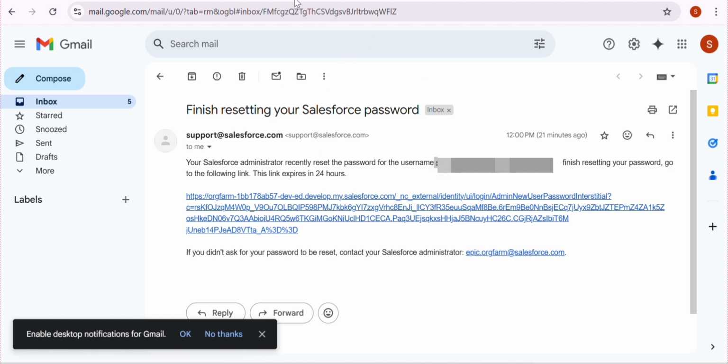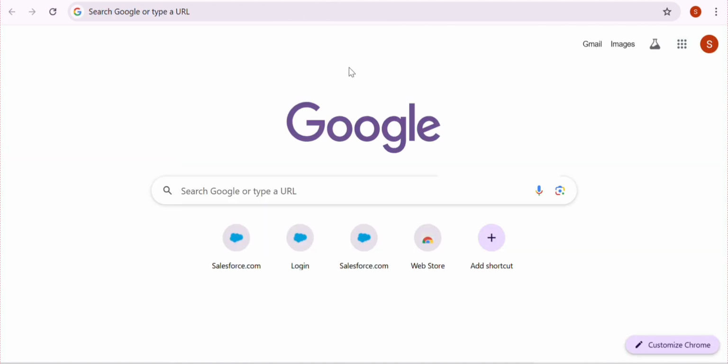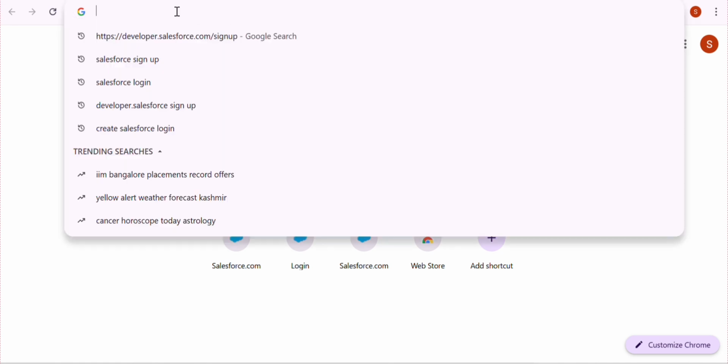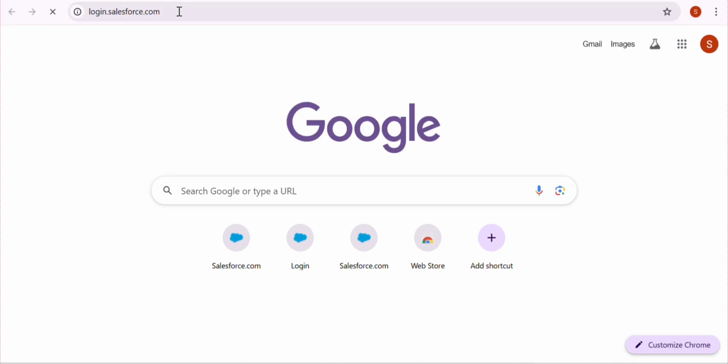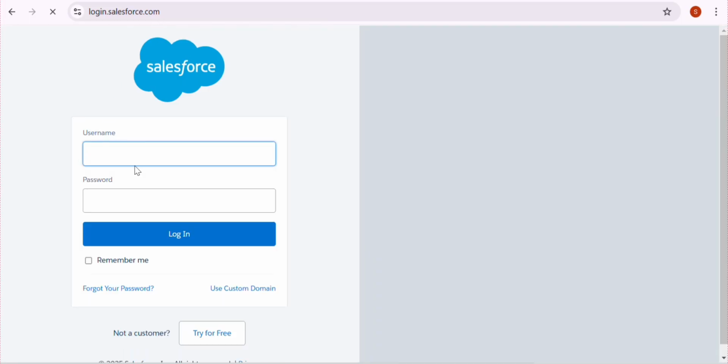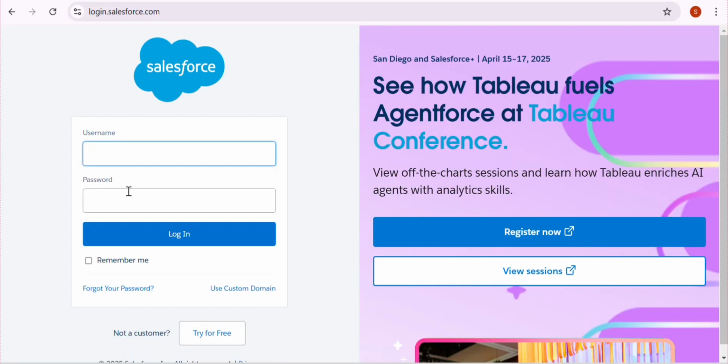Once you reset your password, now you have a username as well as a password. Then how to log in to that Salesforce org: type login.salesforce.com and press enter. Now you have a username and a password, and then try to log in.